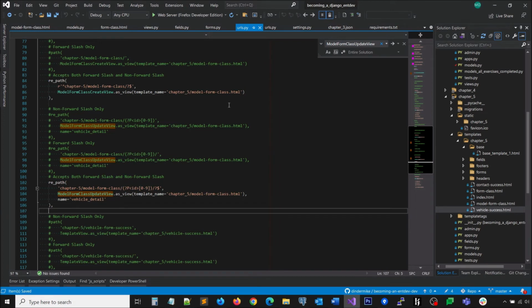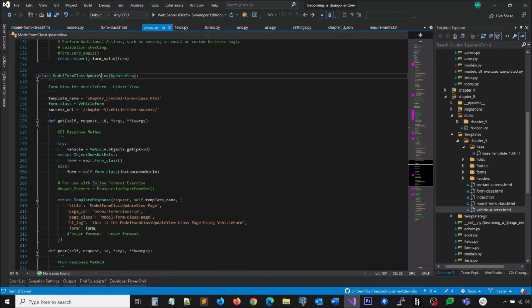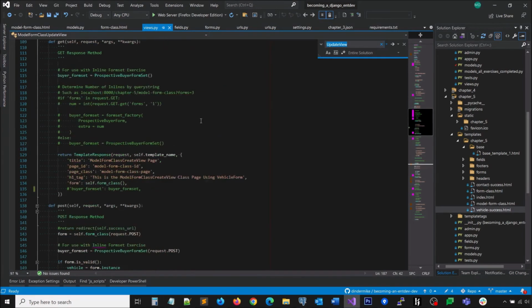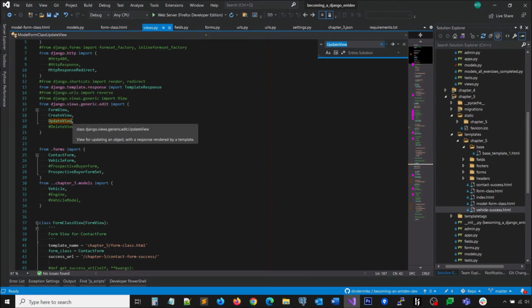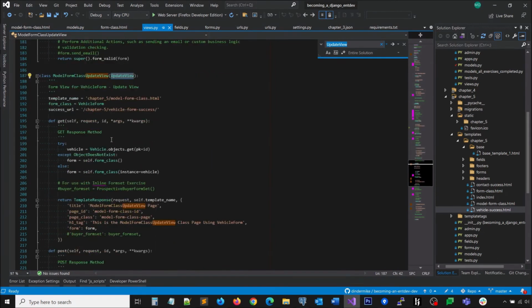Now in our chapter 5 views.py file, let's go ahead and create that model form class update view. Here we're inheriting the update view class, which we need to make sure is imported from the Django views generic.edit library. And just like a lot of the other classes that we've worked with, we're going to define a template name, a form class, and a success URL.